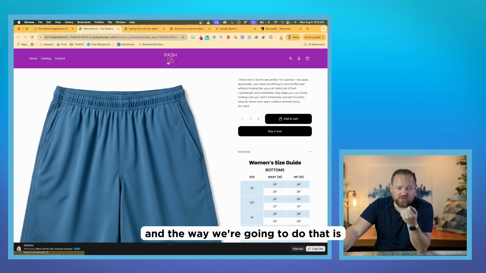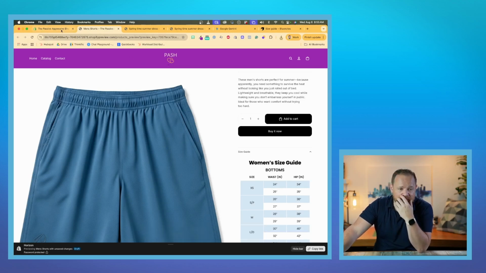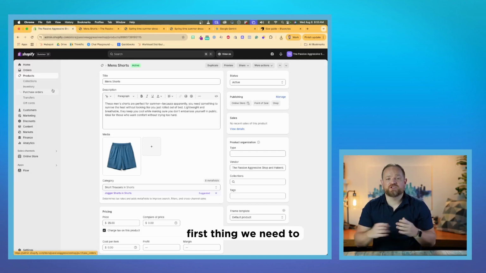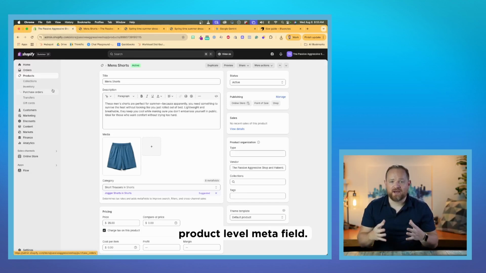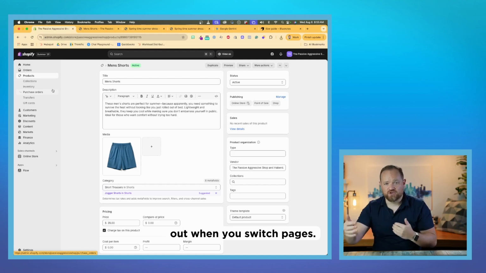And the way we're going to do that is we're going to use a metafield. Metafields are essentially custom fields inside of Shopify. So if we go back over to our store, the first thing we need to do is set up a product level metafield so we have something for it to change out when you switch pages.